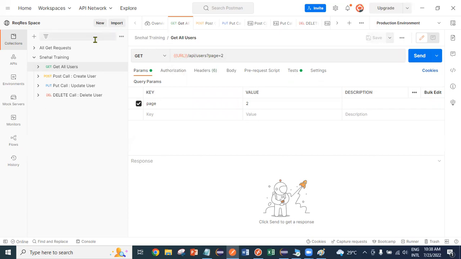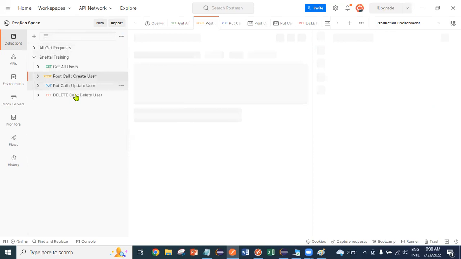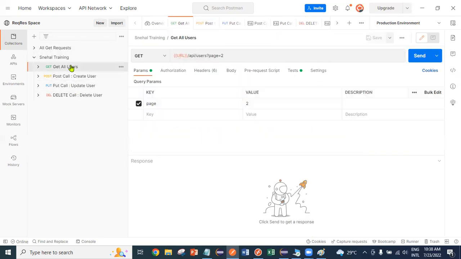This is the way Postman allows you to configure your request in a different way. So this is the concept that I want to explain to you today.